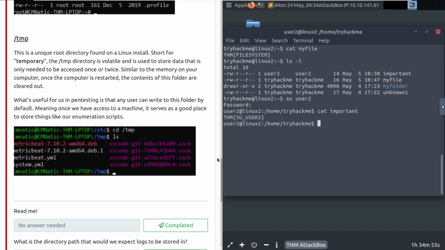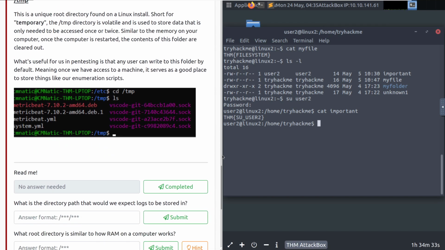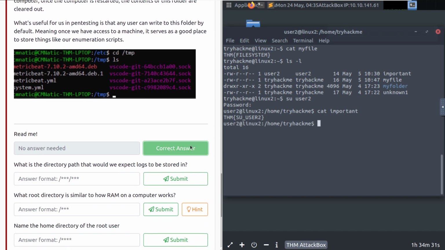What's useful for us in pen testing is that any user can write to this folder by default, meaning once we have access to a machine, it serves as a great place to store things like our enumeration scripts. You can store your shell here. Sometimes this won't be the case, but again, that's outside of the scope of the room. Generally speaking, /tmp is going to be your friend just to check things into, as you can, by default, write to it. README, we've gone ahead and completed that.